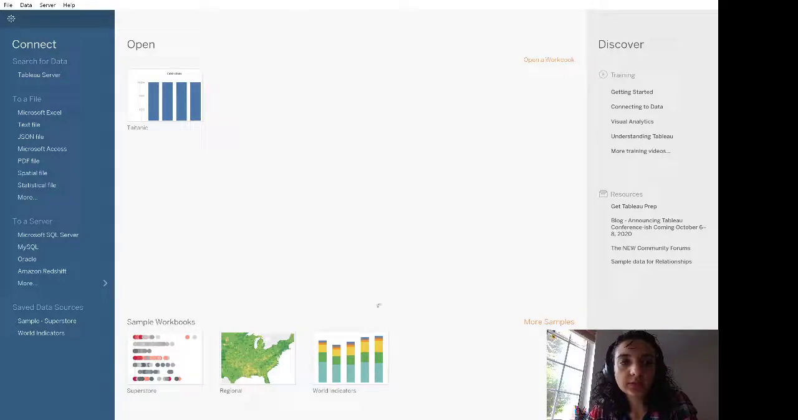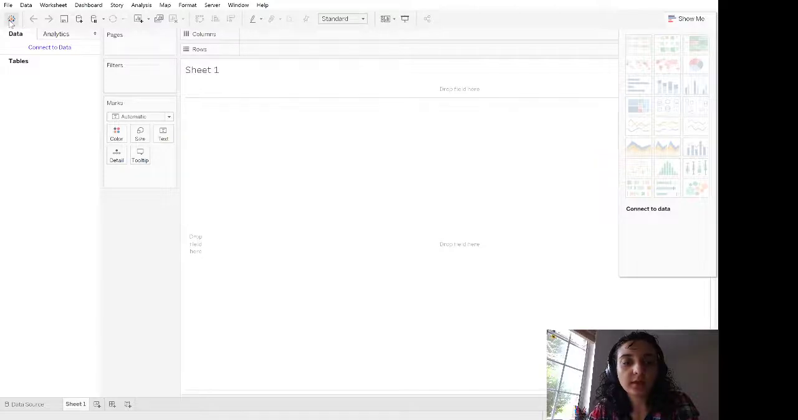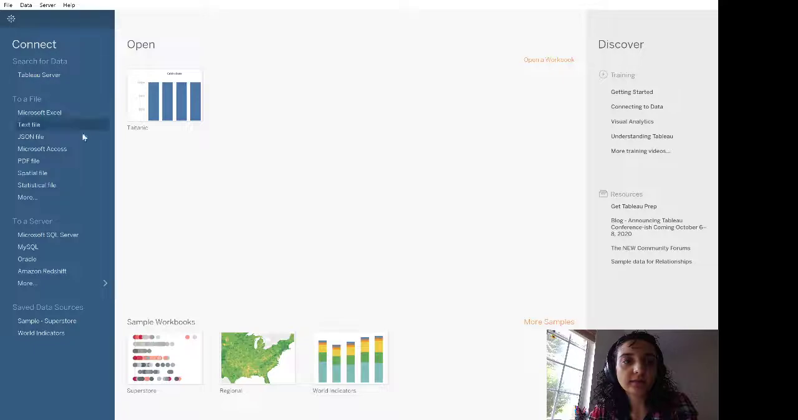So in this panel, you can see a set of things. Here we have the Tableau button, which is this icon, which is a switch to toggle between the sheets and the worksheet page and the connection page.